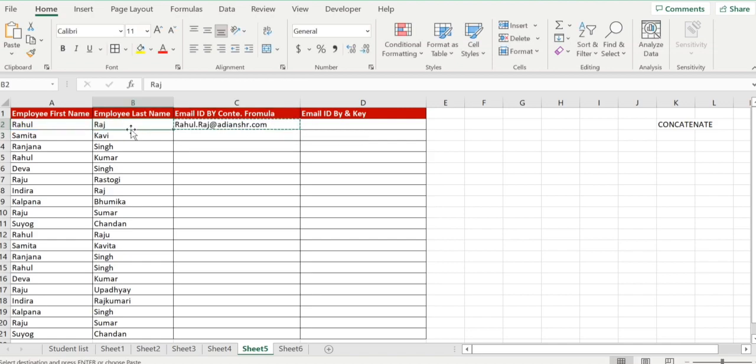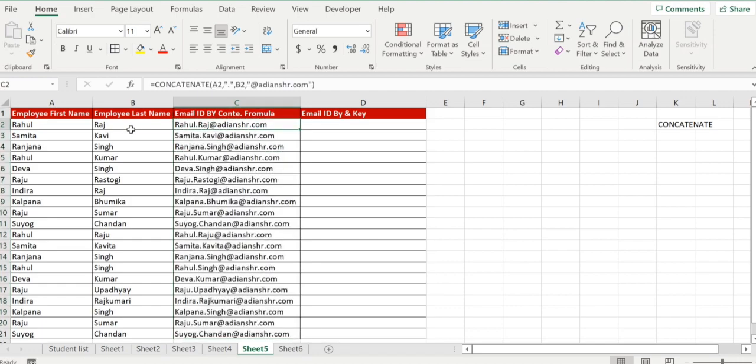Now I will select all this data. So I have created the email ID.